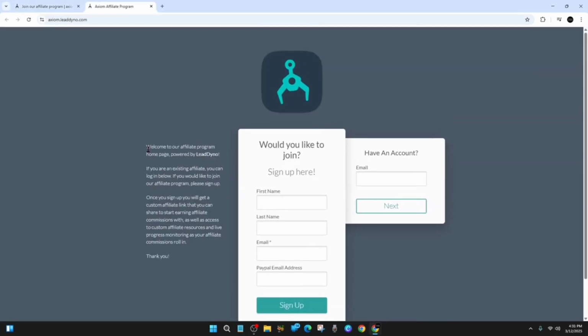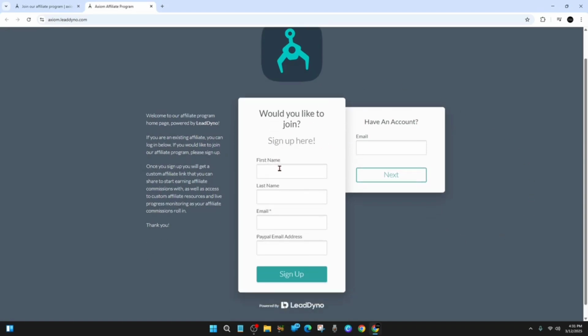you're going to be taken to this page here where it will say, would you like to join? Sign up here. So from here you want to put in your first name, last name, email, then your PayPal email address. So I'm just going to fill this in now. Alright, now I'm going to put in my PayPal email address and then click on sign up.